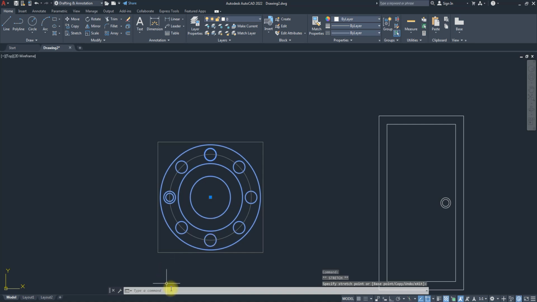We can also remove by just the same command, and we'll say remove objects. So we can select the object we want to take out of the group. Once you select, press enter to confirm.